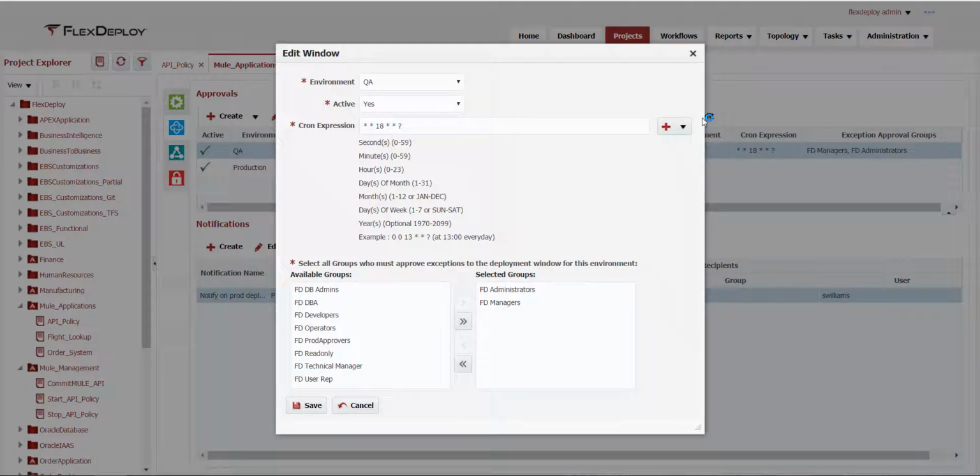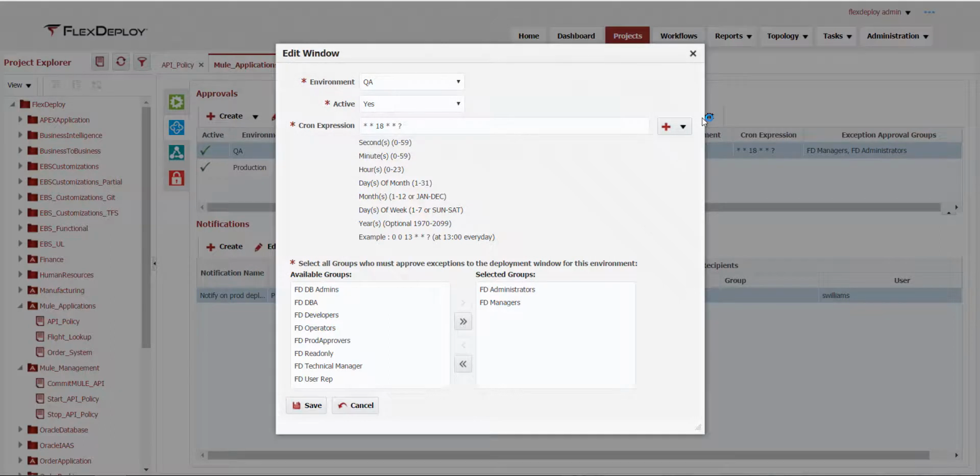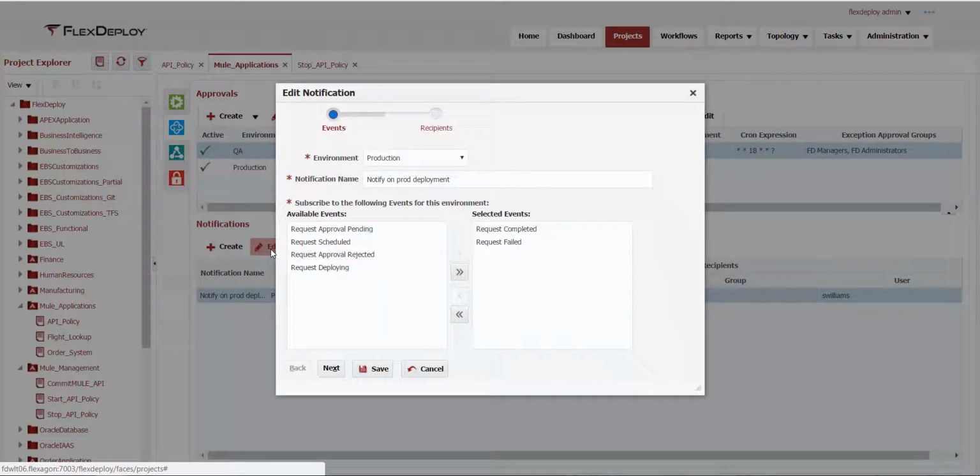Perhaps an environment is being used for testing during the day, and you want to ensure stability of the environment during core business hours. As you see here, a deployment window has been created in the QA environment, which ensures deployments can only be executed daily at 6 p.m. If a code move is needed outside the window, approved users can allow it to proceed at another time. FlexDeploy includes a notification engine and has the flexibility to notify users every time a build occurs or only upon success or failure.